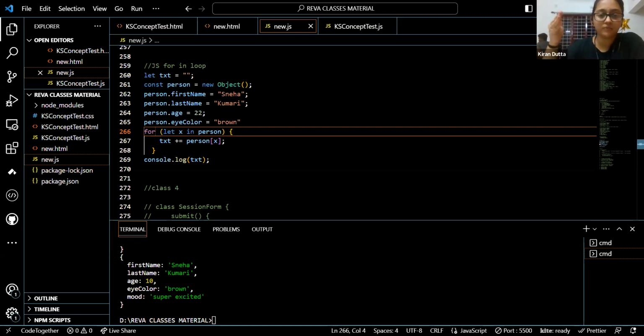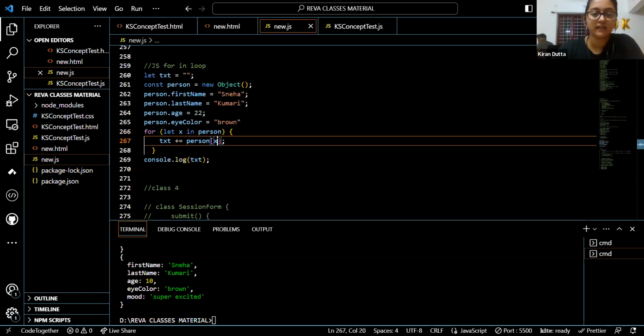In other languages we always take i as the variable and go through it, but here the declaration is done along with it, and there's no condition to be followed. It will iterate as many times as there are properties. So we say for let x in person, text plus equals person at x. This x is basically for every property that we are referring to. We are iterating the person's properties into text, which is an empty string, and then we are printing console.log text.